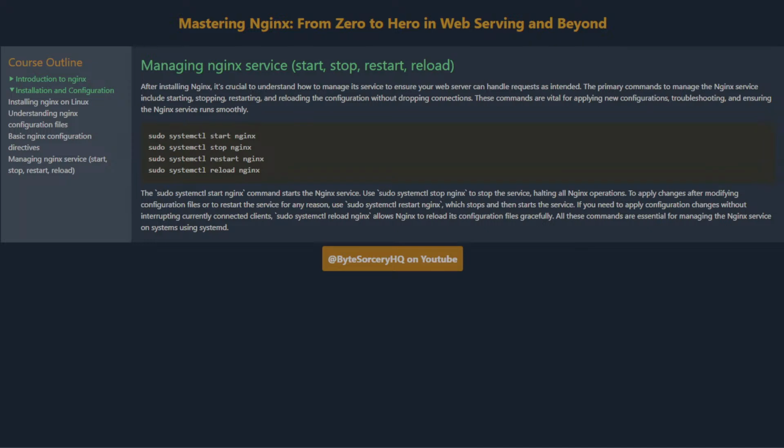The sudo systemctl start nginx command starts the Nginx service. Use sudo systemctl stop nginx to stop the service, halting all Nginx operations. To apply changes after modifying configuration files or to restart the service for any reason, use sudo systemctl restart nginx, which stops and then starts the service. If you need to apply configuration changes without interrupting currently connected clients, sudo systemctl reload nginx allows Nginx to reload its configuration files gracefully. All these commands are essential for managing the Nginx service on systems using systemd.